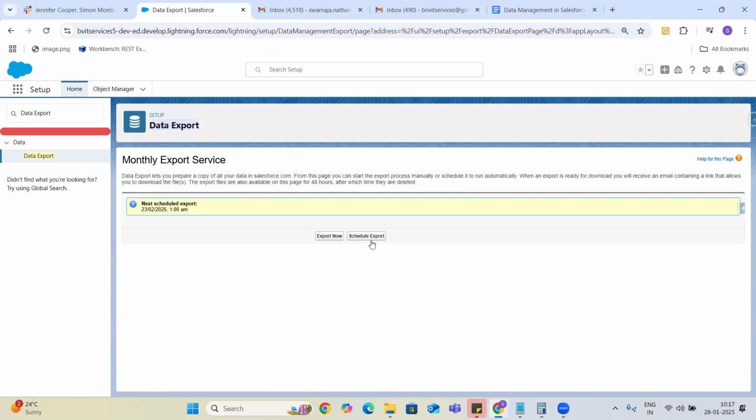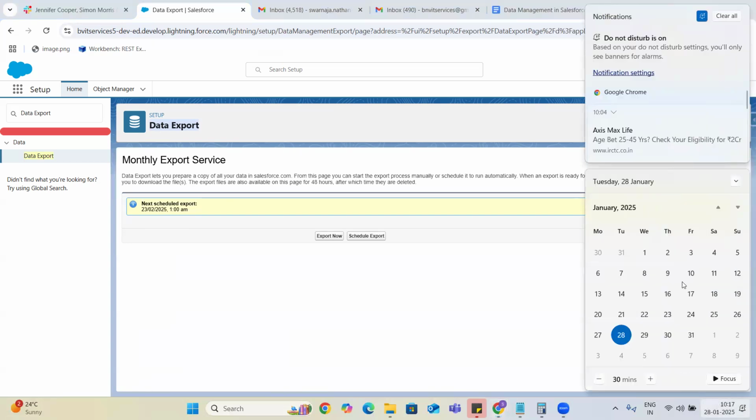I just scheduled one report. The next report runs on 23rd, 2nd, 2025. Always last Sunday, right? I have selected the frequency of last Sunday. This month, last Sunday is already over on the 26th. That's the reason it's scheduled for the last Sunday of next month.